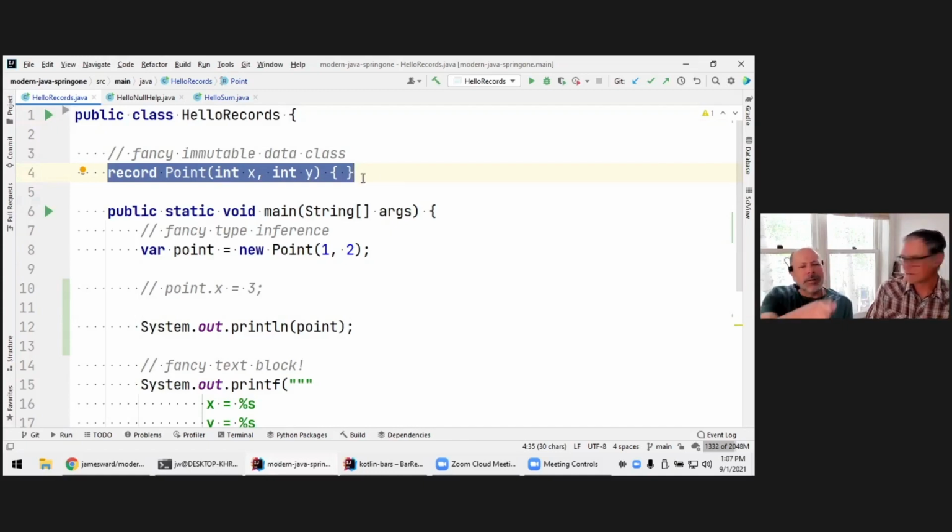Yeah. And one of the things about the record is that the arguments to this are immutable. So what this does is it creates a class, and it creates a constructor for the class, which takes an int x and an int y, and it makes those automatically final. So if you pass it around, it can't be changed.